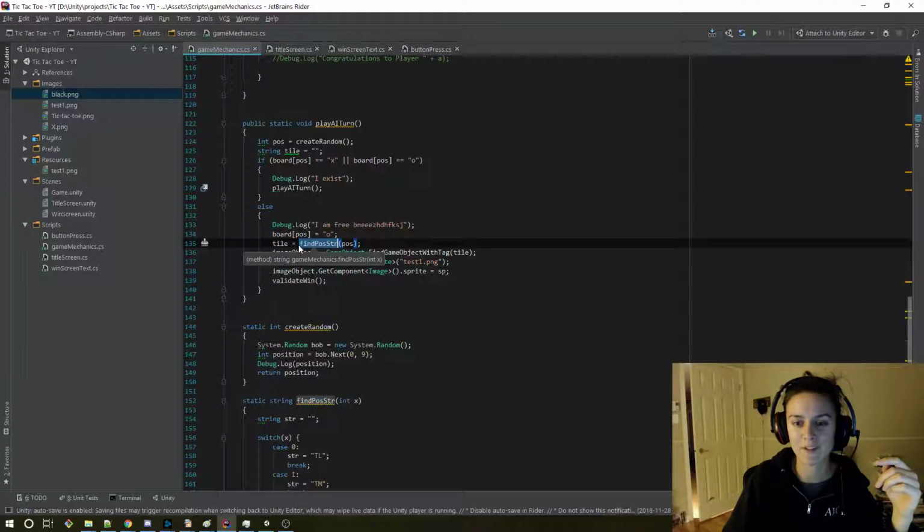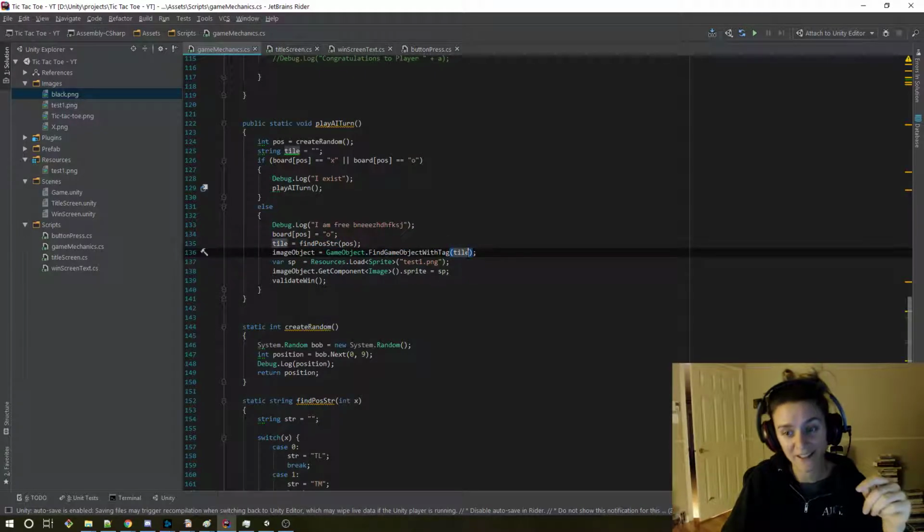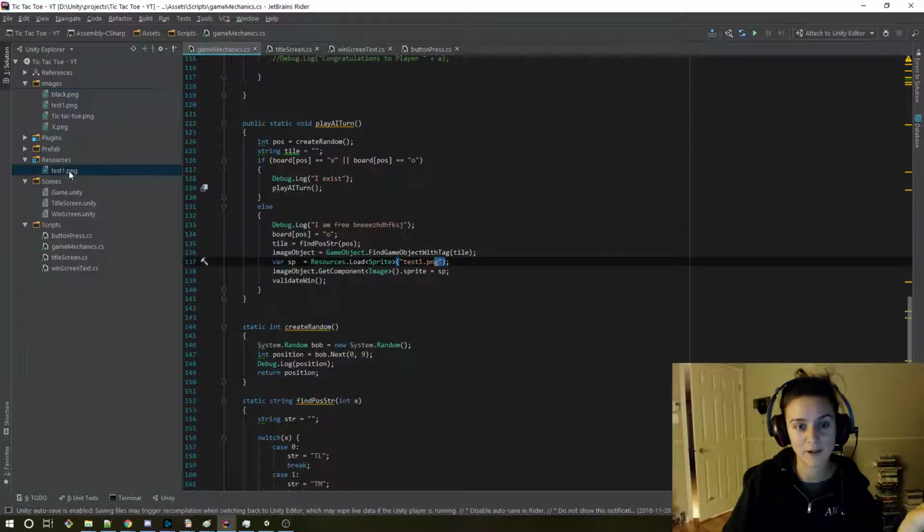Represented by that position, and I named it tile. Then I find the tag that matches the tile, and then I find my image in my hierarchy. In this, I can't pronounce that word. Hierarchy. I'm just gonna go in French.